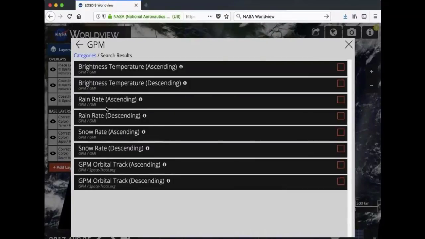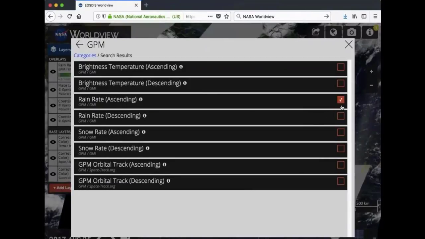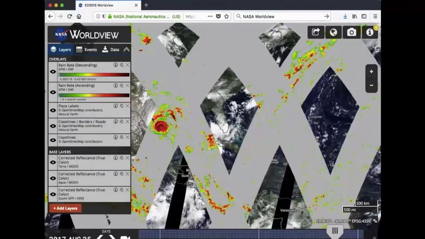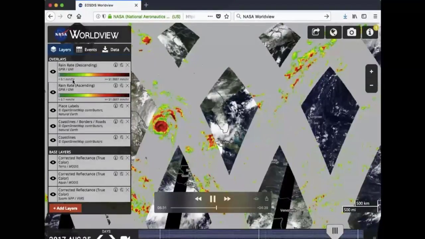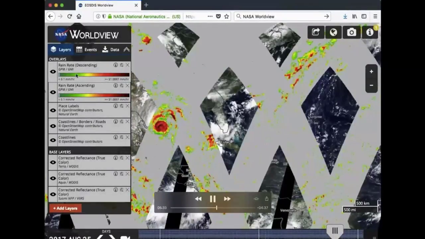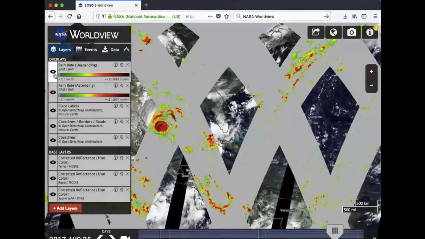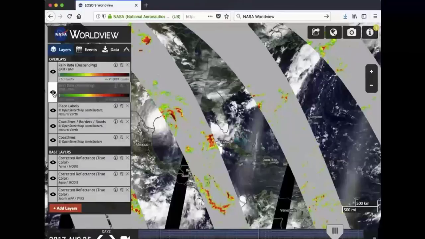Now we can have addition, we can say GPM, which is a precipitation satellite. You can see that there are rain rate available from GPM microwave imager. And you can click those layers. There are orbit ascending and descending. And this is 25th of August. You can see rainfall from GPM GMI in millimeter per hour. You can see this ascending and descending orbits.